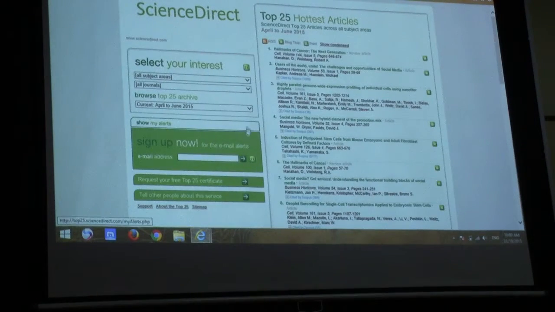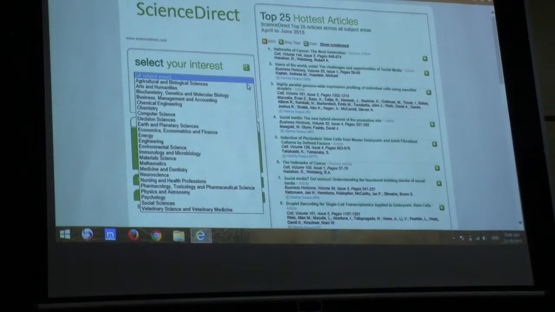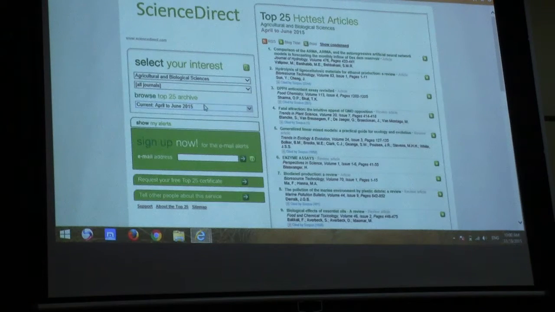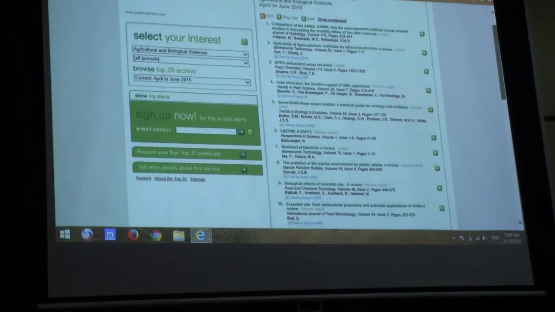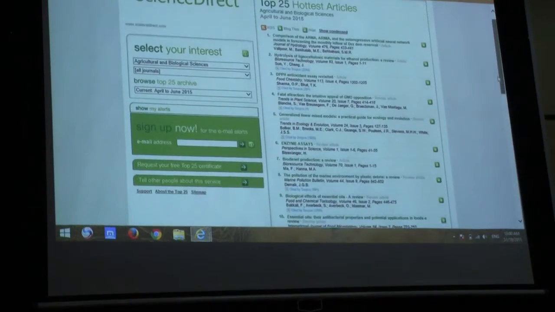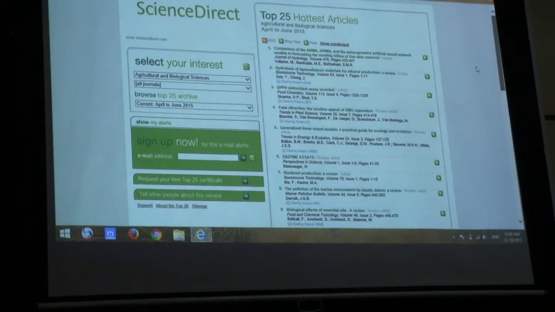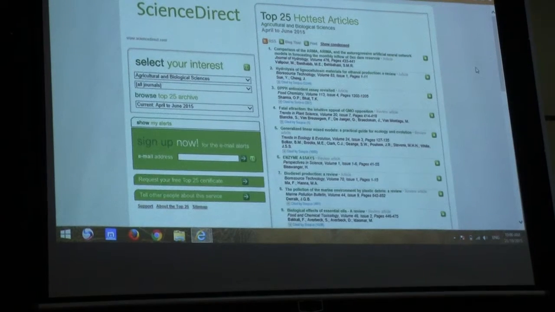Also there's the Top 25. These are the top 25 articles on ScienceDirect, segregated by dates published as well as subject areas. Here you can see, for example, all agri-science journals published from April to June 2015. These are the top 25 downloaded articles. This is for if you want to see what kind of trends are going on. If you need some inspiration for your research, come over here.